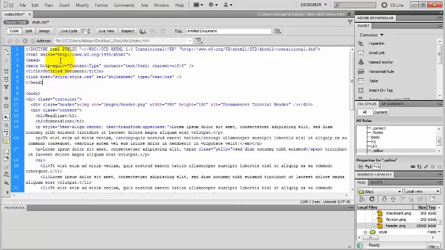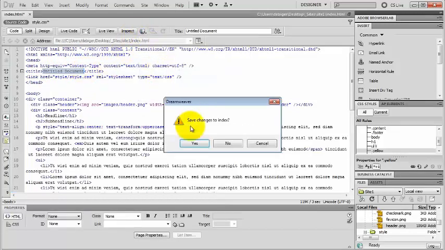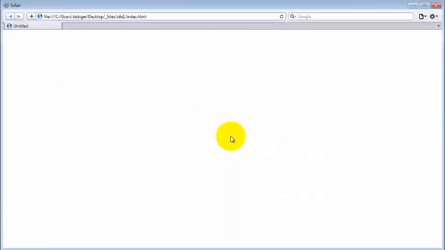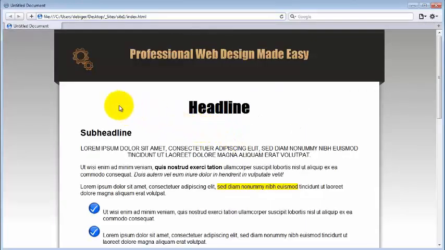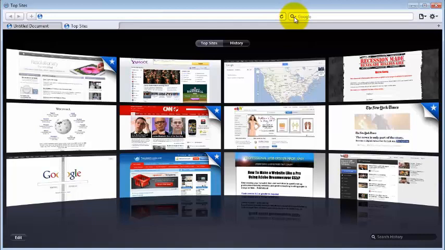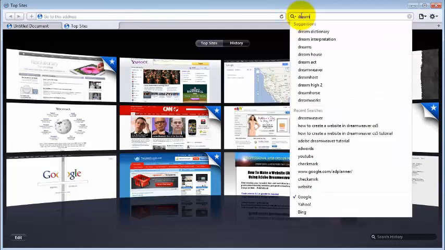The first thing we need is a page title. I'll preview my page in a browser. I have to save it, and you can see my page title right here, and it also appears in the search engines. So I Google, let's say, Dreamweaver.